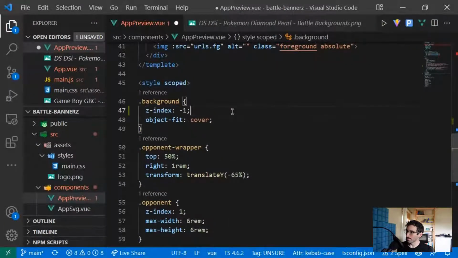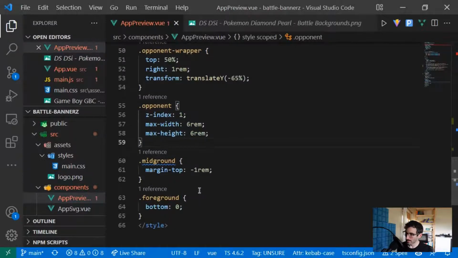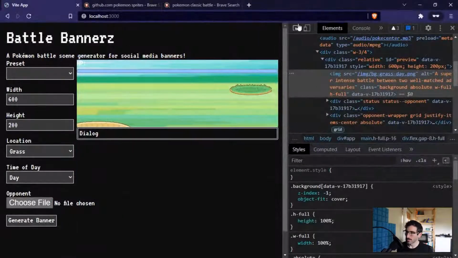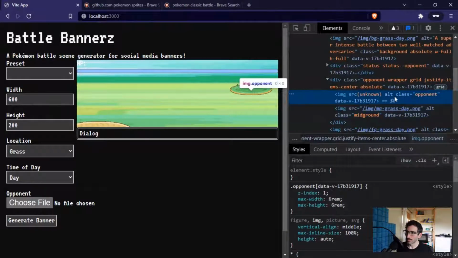Background. Boop. Opponent has a z index of 1, which I think I do need, because that would be this guy. Nope, that's right. Okay. That needs to be 1 because that's going to sit on top of the little platform there. All right. So we've got our health bar.